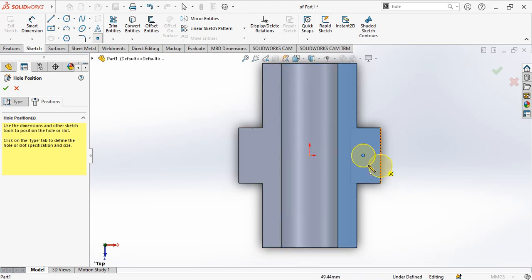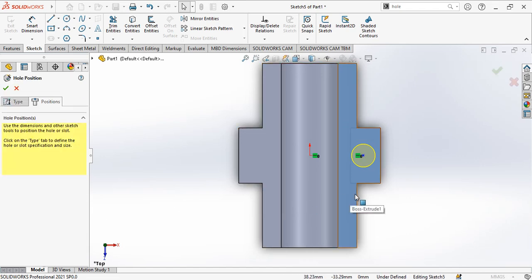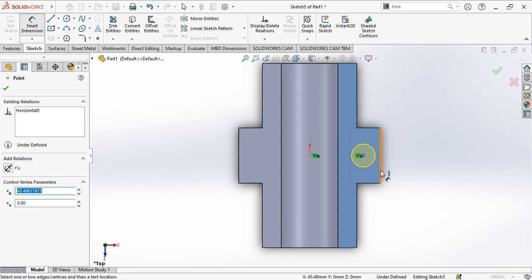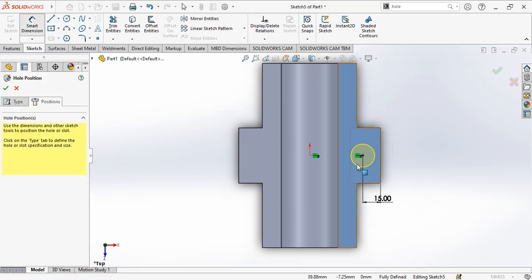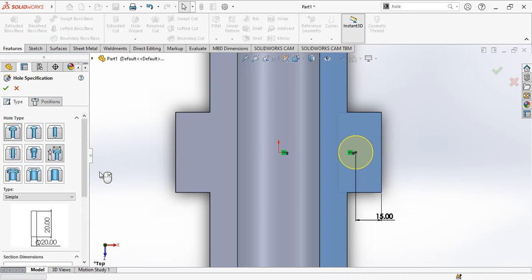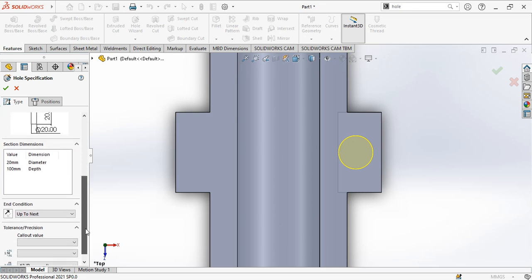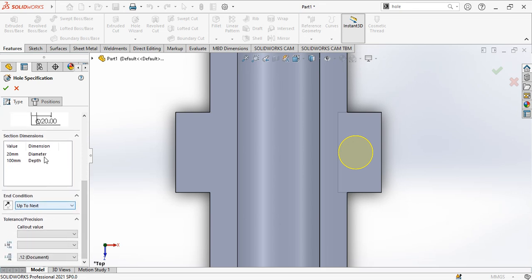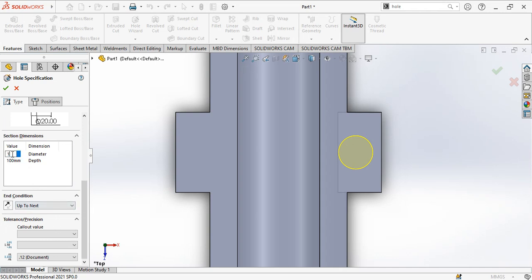So these points will represent our hole. Now this is okay. I want to make these 2 points and this point horizontal, and I want to specify this distance as 15. Yeah, now you can see the point is also black, which means it is fully constrained. Now go to type again. Here you can see the diameter and depth. For depth end condition, you can choose up to next, that won't matter, and for diameter you need to see the drawing, it is 16. So 16, enter.